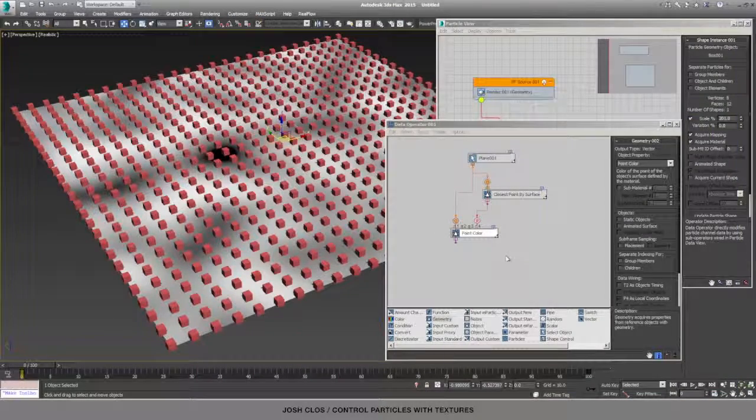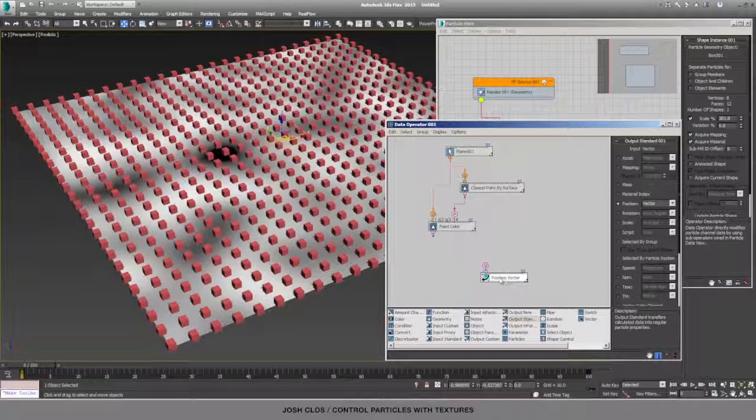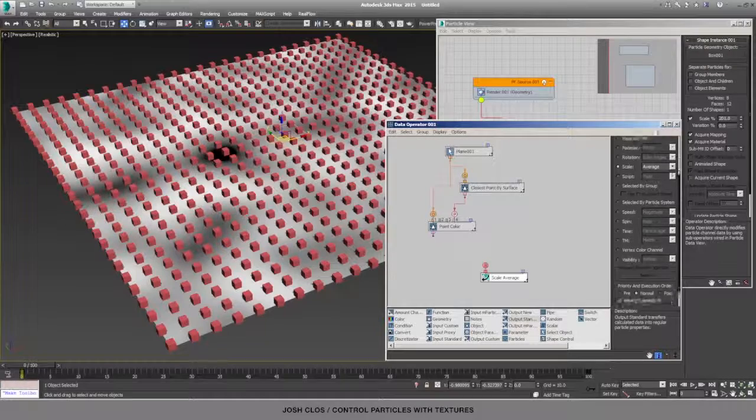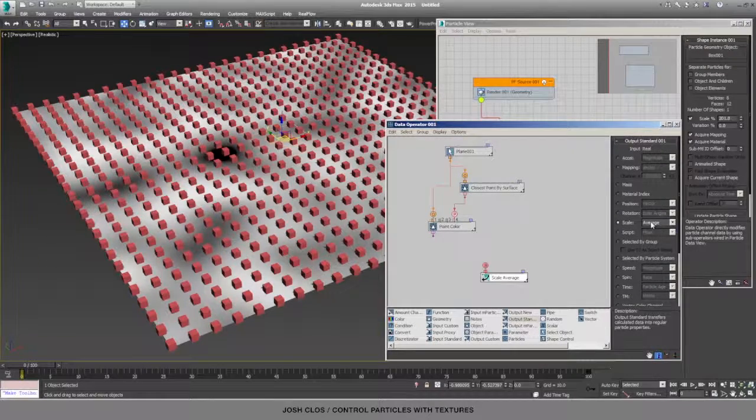So back into here, we can now use this point color data as the scale. So we just put in an output standard, and then we're going to set this output standard to scale. And you'll see here all the options that are available to you. You can use this in many different ways, but we're going to set this to scale Z component. And now you'll see that we're taking a vector, which is the point color, and connecting that to a real value, which is the scalar Z component.